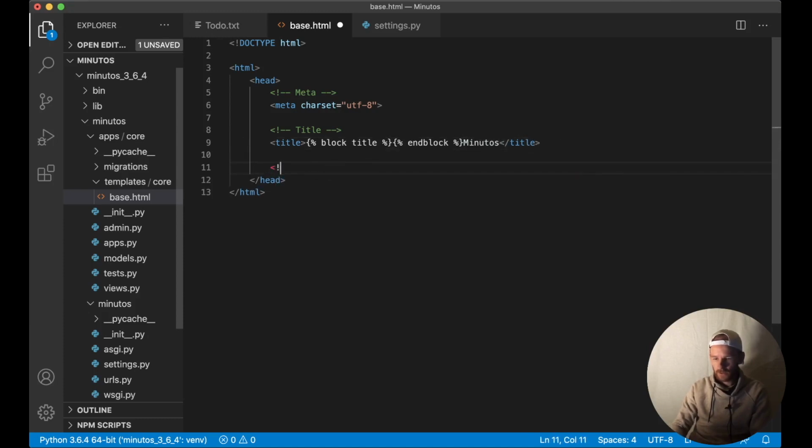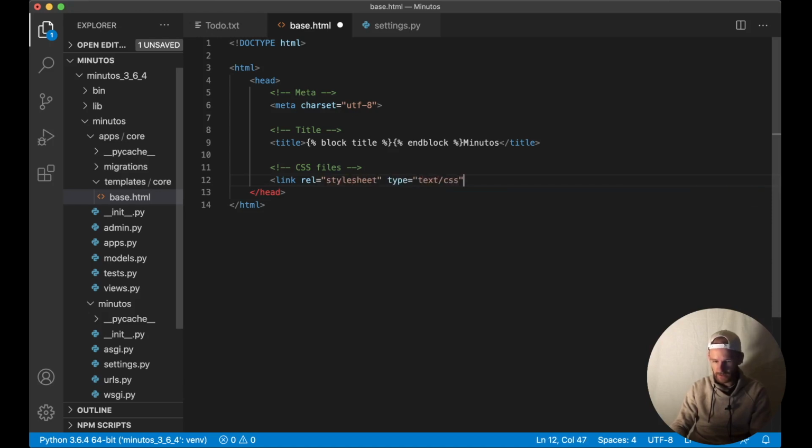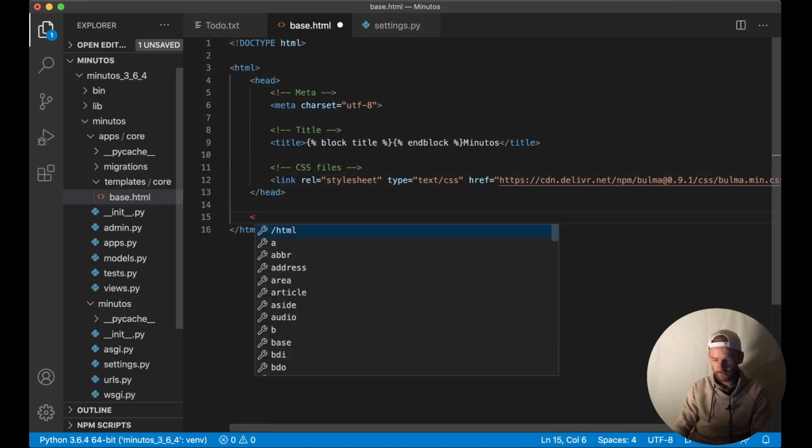And then I also want to include Bulma, which is a CSS framework I love to use. CSS files, link rel stylesheet, type text/css, href is https. I will add a link to this in the description below. cdn.jsdelivr.net/npm/bulma@0.9.1, which is the current version, /css/bulma.min.css. And then below the head I want to create the body.